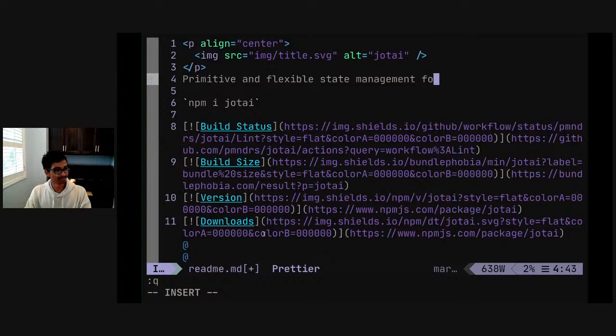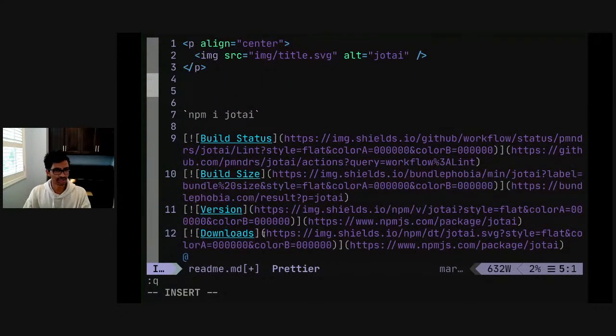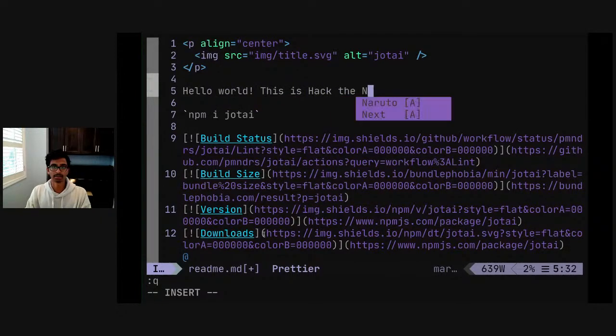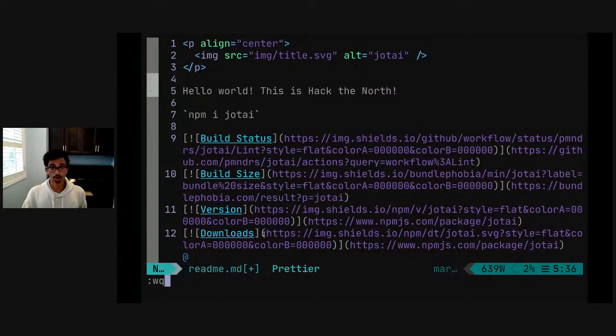Anyways, I'm going to go ahead and make some more edits. Let's replace the initial tagline with something like "Hello World." This is at the north. As soon as we do that, I'm going to run :wq. If you don't know what that means, this is literally just the command that you can use within Vim in normal mode to write and exit a specific file.